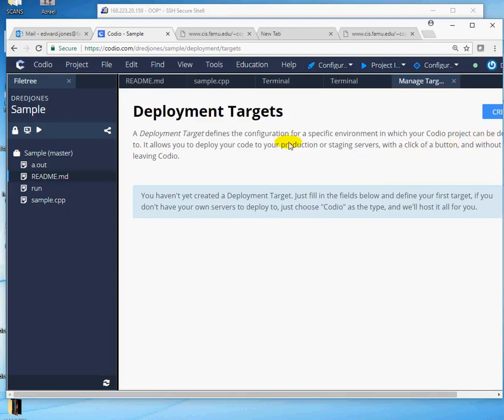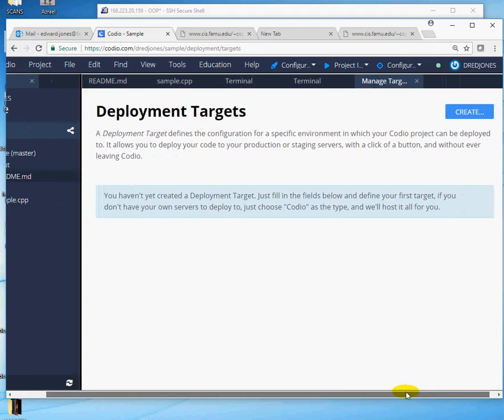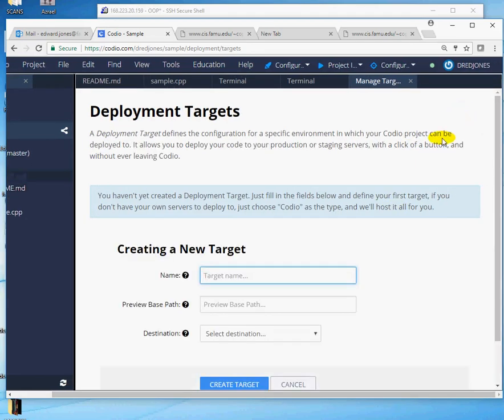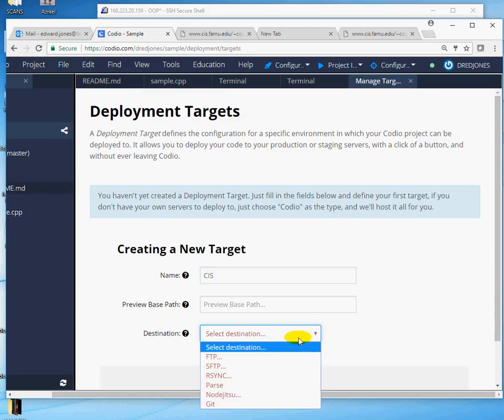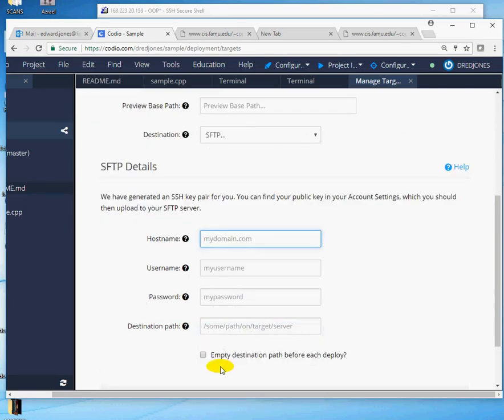All right? Oh boy. Okay, slide this over. And we can say create. What's the name of the target? Why don't we call it CIS as the name of the target? Okay? And base path, you don't need to provide anything, but what's the destination? The destination is we want to use secured FTP. All right? And the host name is the IP address 168. Boom. Your username is your CIS login.